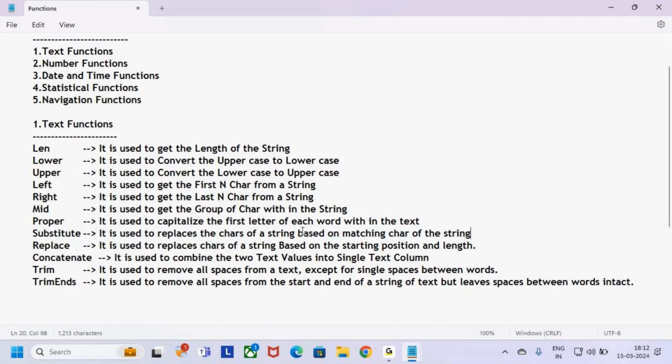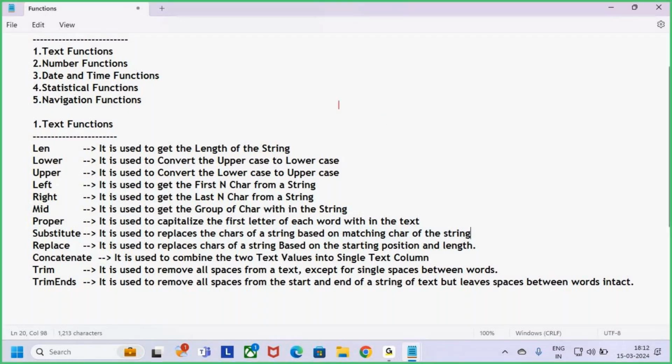Let me give an example. Substitute is used to replace the characters within the string. Let's say I have one employee name, Sunil Kumar.